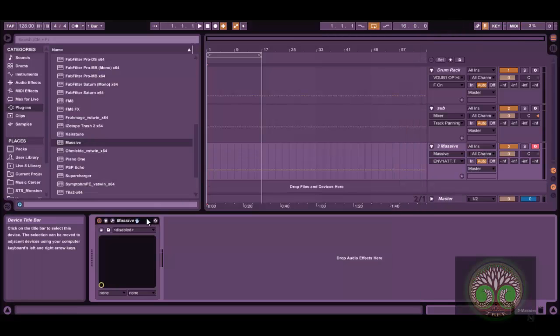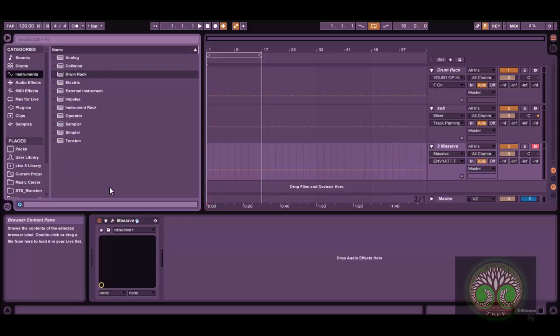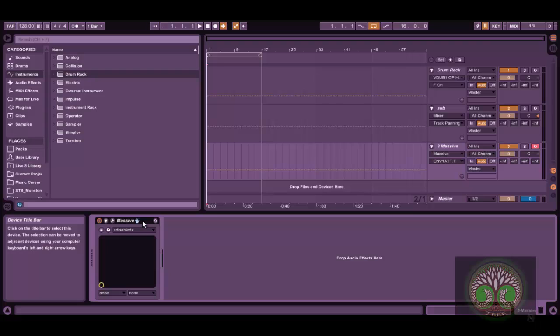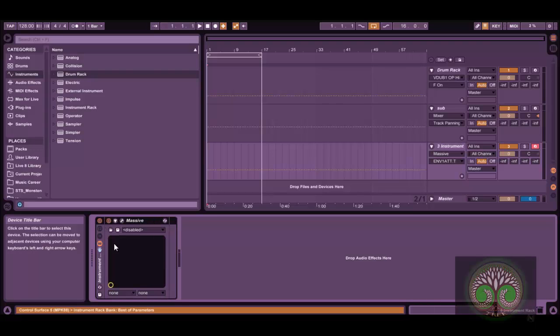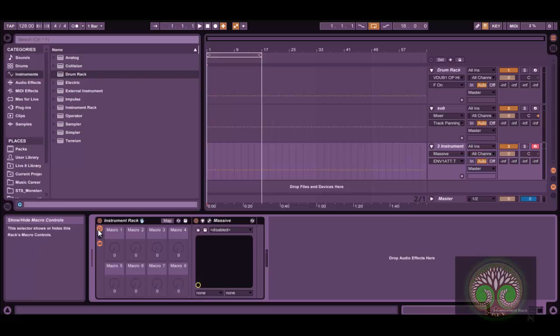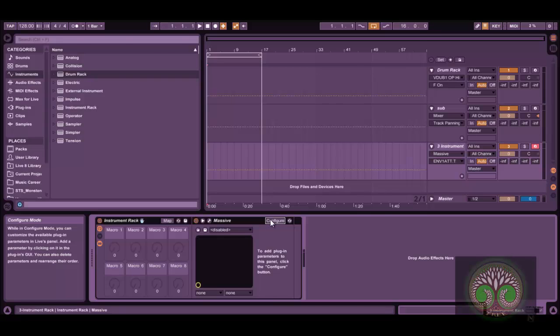See, if you take this Massive, you can also take this instrument rack, but keyboard shortcut, if you click on your instrument and you click Control G, I have a PC, so Command G for Macs, I guess. You get all these macros right here if you click this little show/hide macro controls. And what we can do is we can click this arrow in Massive and we can click Configure.